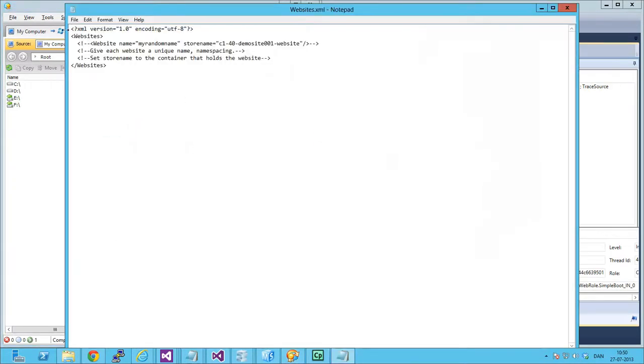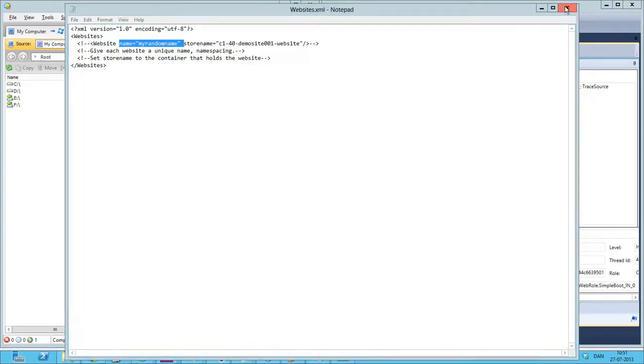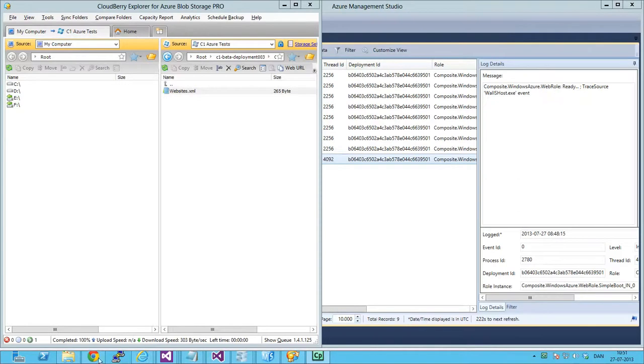So this is basically just a file telling what websites to download, and you can see that the format is something like this, that you have to give it a container name in the same storage account, and you have to give it a unique name. We'll just close this again for now, and then we're gonna go back to my browser.